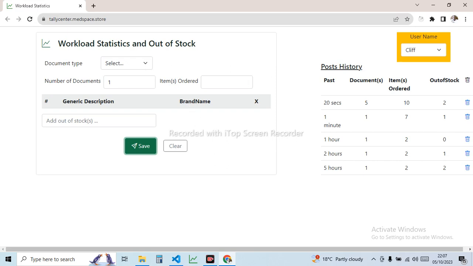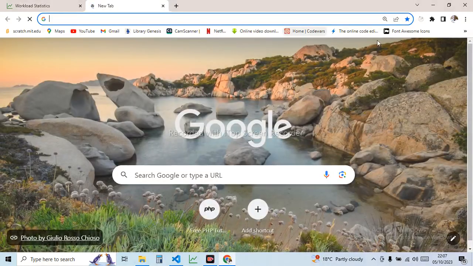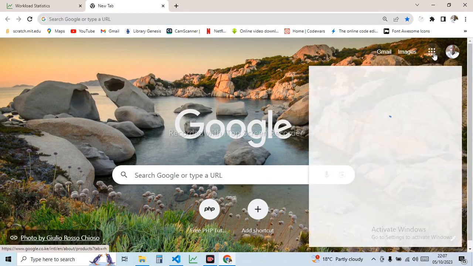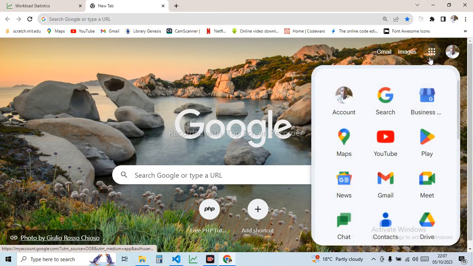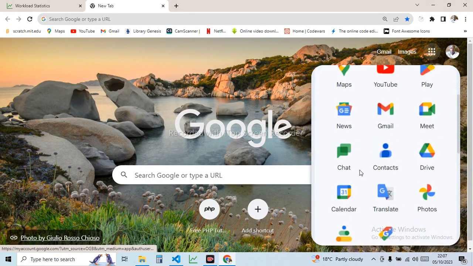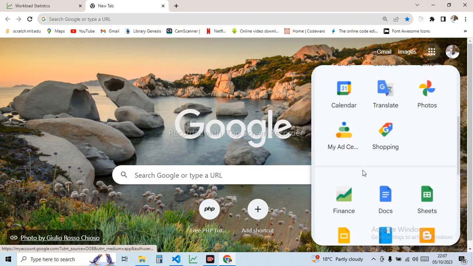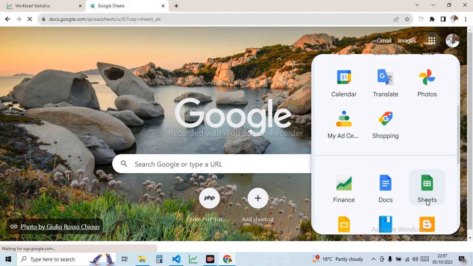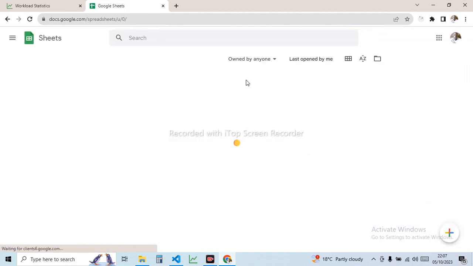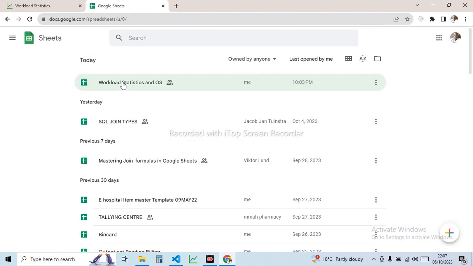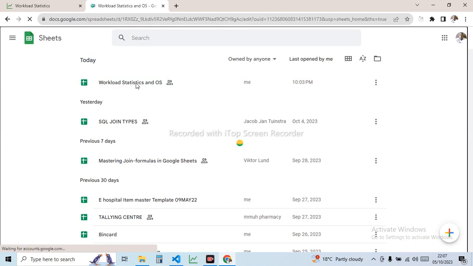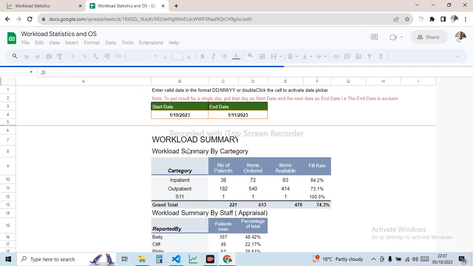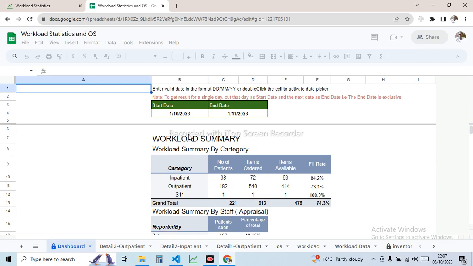In case you now want to see the data where it is summarized, you go to the shared folder in the Margaret portal, Google Drive, and you'll be able to get it. It is shared. I'll just use mine because it's the same thing in the back end. You get this Workload Statistics. Once you open it, you find it has been summarized.